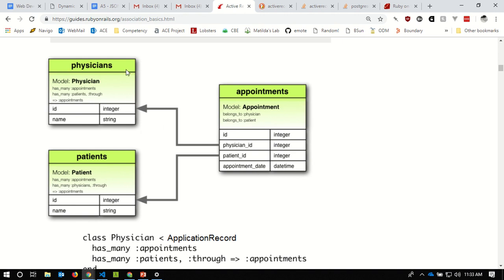So in this case, you'd have a model called physician, a model called patient, and a model called appointment. Appointment is where the two foreign keys live. It's doing that join. It's allowing the many-to-many relationship. And so it has a physician ID and a patient ID, and then any sort of appointment related data can be added to that as well. So in this case, they have an appointment date.